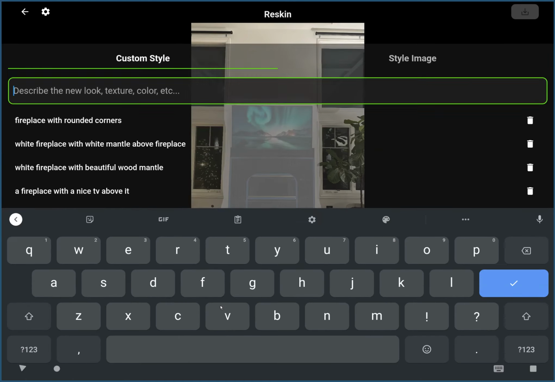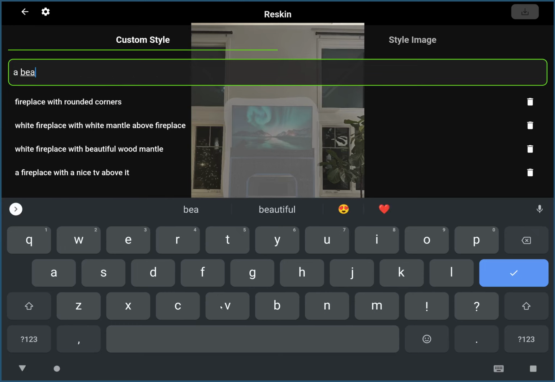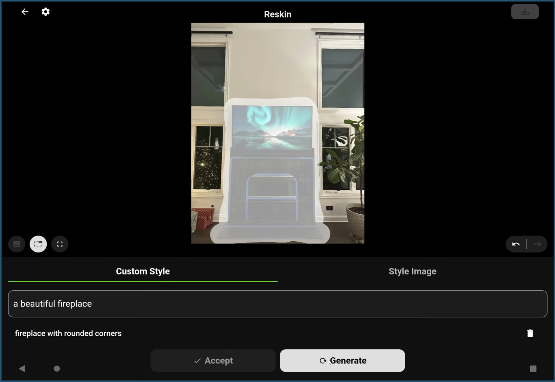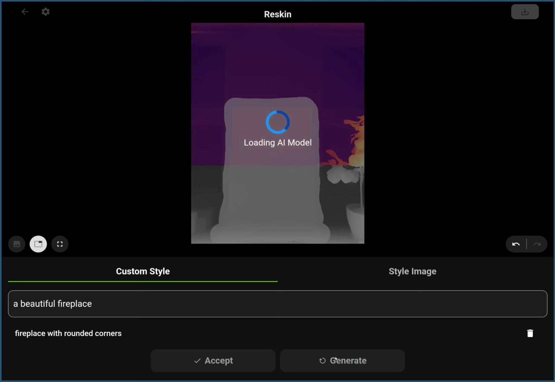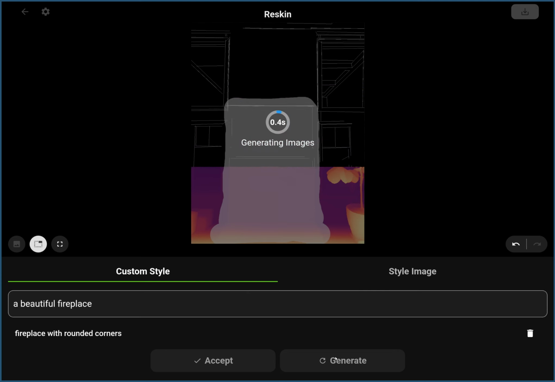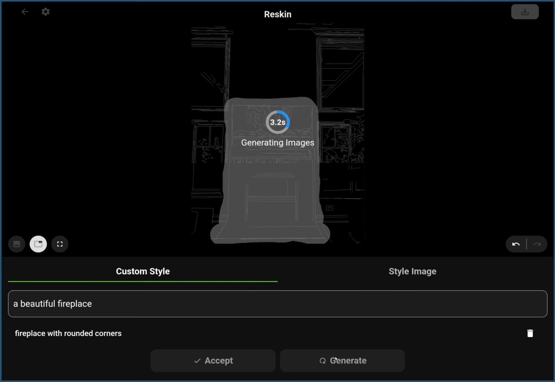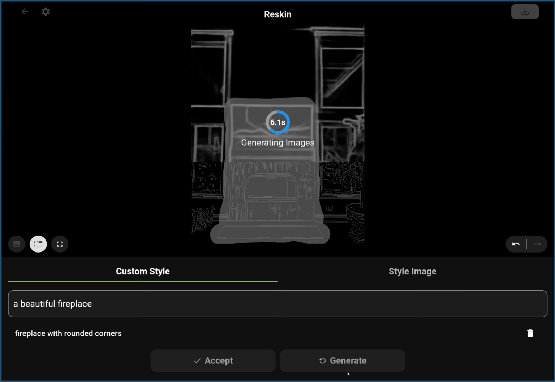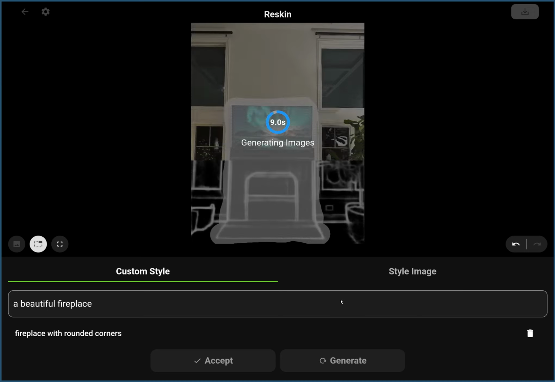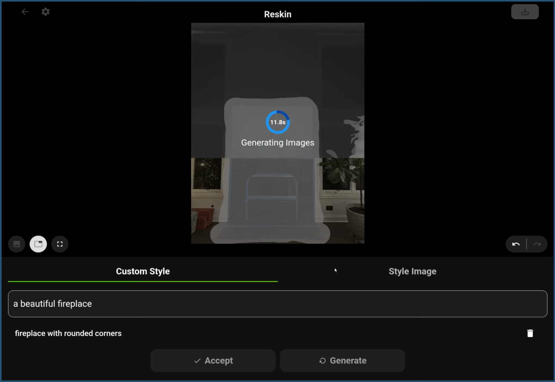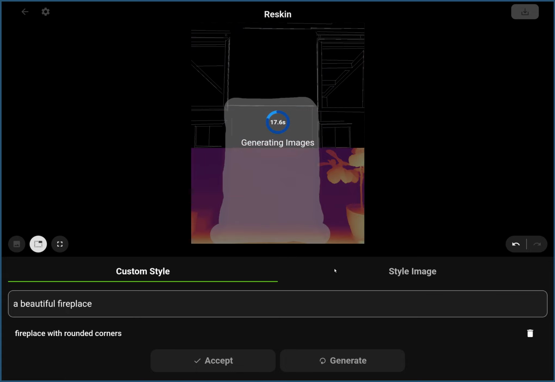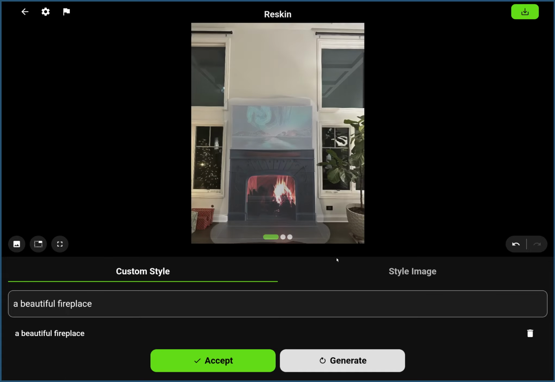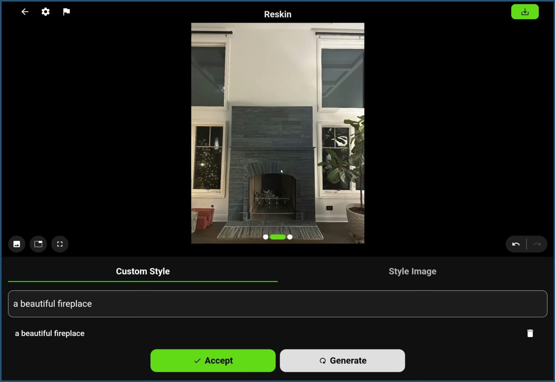And let's just do something open ended. A beautiful fireplace. I know you're probably past this stage because you're past the brainstorming stage. You already have some ideas. But this would just be if you're early on, you kind of want to know what would look good here. What does the AI think would look good? And here you can see that's actually pretty cool.